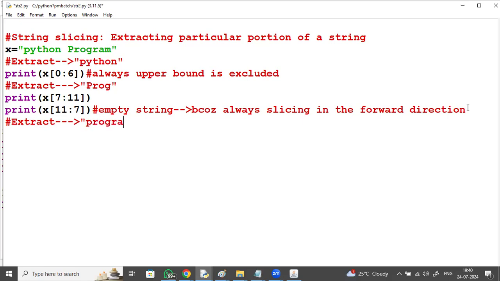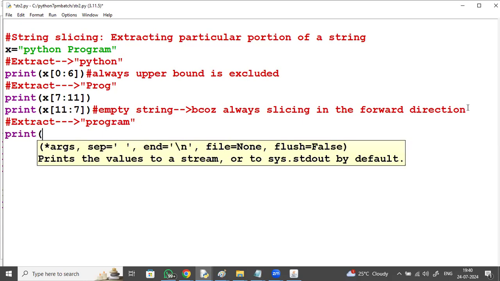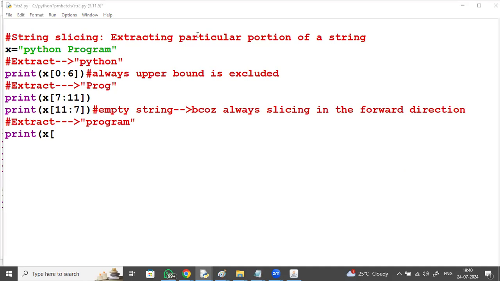Extract the entire word program. 7 colon 14. The indexes are 7, 8, 9, 10, 11, 12, 13. If I give 13, 13 will be excluded, and you won't get that M.